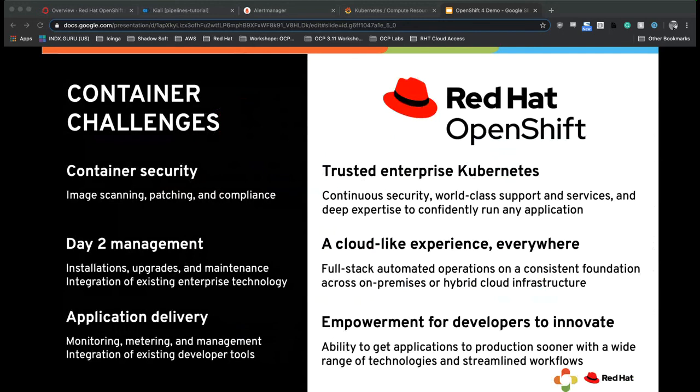Again, it's built on trusted enterprise Kubernetes. So providing that continuous security and support, as well as the surrounding services and expertise, allow you to confidently run any application within Kubernetes and on OpenShift. And OpenShift provides a cloud-like experience everywhere, from the full stack automated installs and operations built on a consistent and agnostic platform and infrastructure that can run on any hybrid cloud infrastructure or even bare metal on-prem.